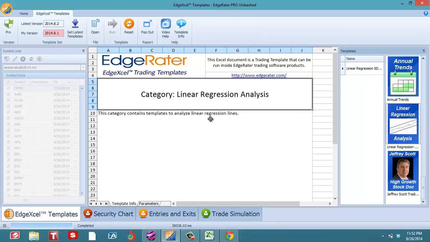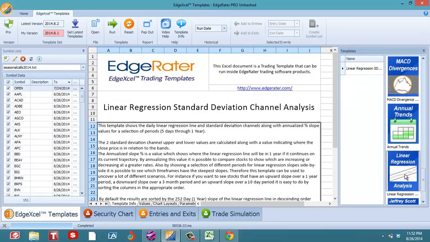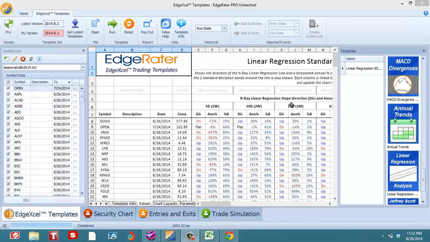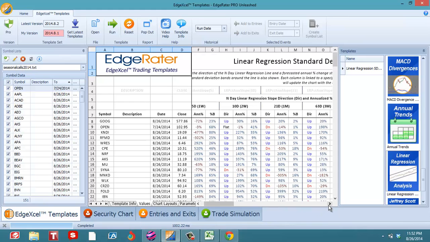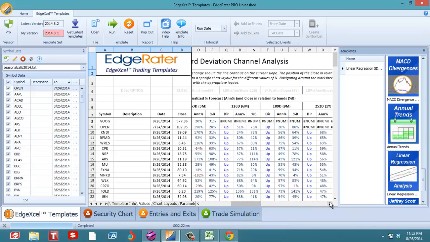When we go to linear regression, we're going to tell it to run on all the stocks on our list. Here you can see we have linear regression, and there's MACD divergence. But we're going to go right here to linear regression and say run. It ran on all the stocks. Now when you run it, we can pull a linear regression on a weekly, 2 weeks, 1 month, 63 days, which is 3 months, 6 months, and 1 year.